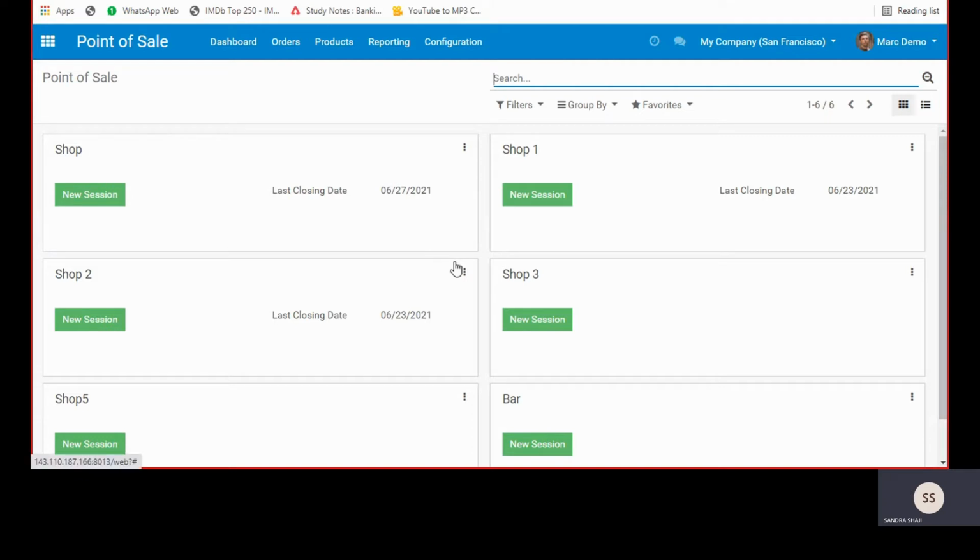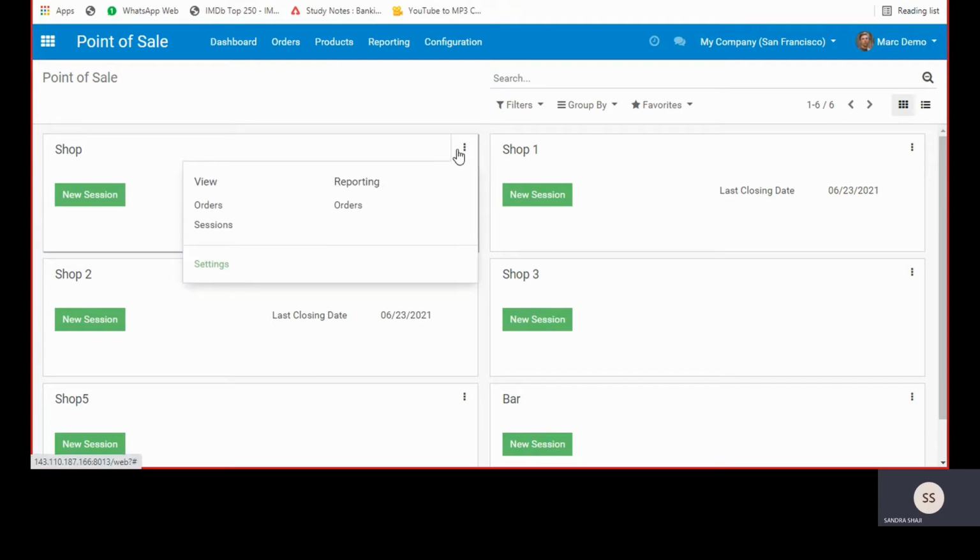This is the dashboard window. Here we can see all the sessions we have, and here we can simply start our session by clicking on new session. And we can configure each session by the menu bar of the individual session, and by clicking on it we can see the corresponding views and the reporting.